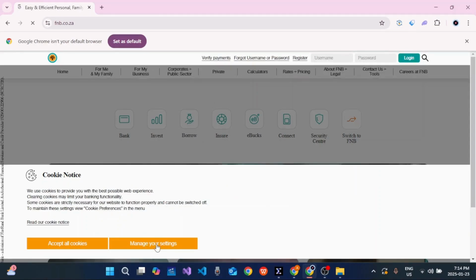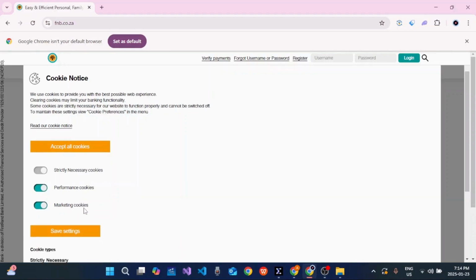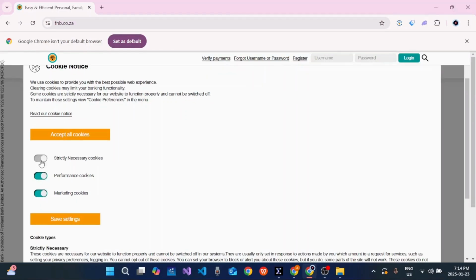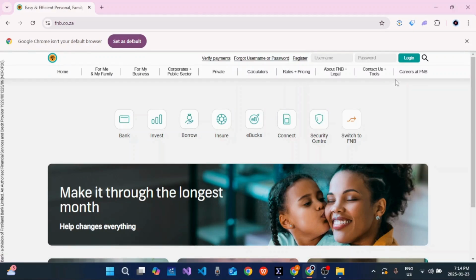Here let's click on manage your setting and manage the cookies. And click on save setting button. Click on the login button, or instead of that you can directly click on the username section, enter the username, and then you need to enter the password, and then click on the login button at the top right corner of your screen, and then you will be redirected to your home screen of FNB account. And with that, you will successfully log in into FNB or First National Bank account.